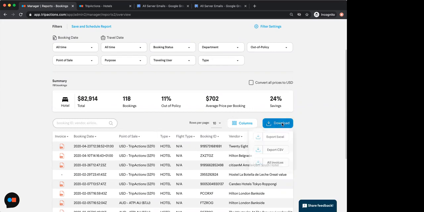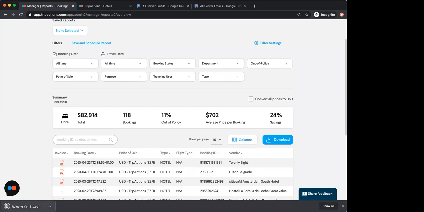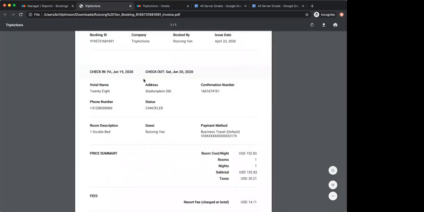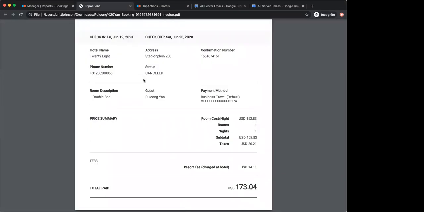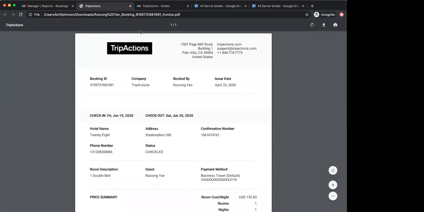And then you can also download this to Excel, CSV, or you can download all of the PDF invoices as well. And you can look at the invoice just by simply clicking on it. It's going to download that invoice and open it for you. So this is a sample invoice. Very straightforward.